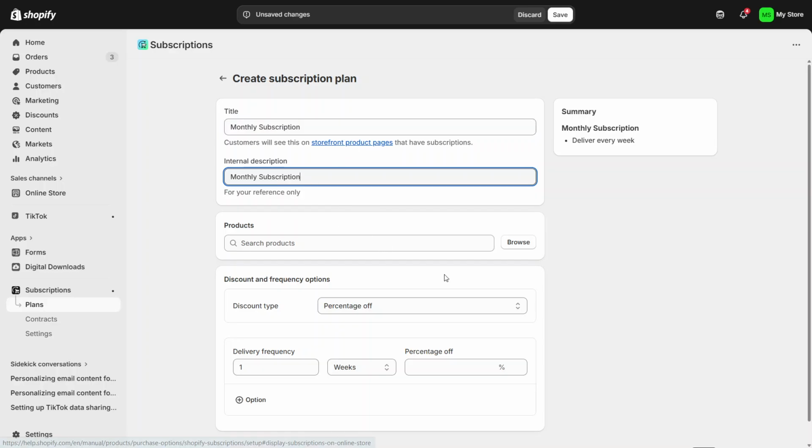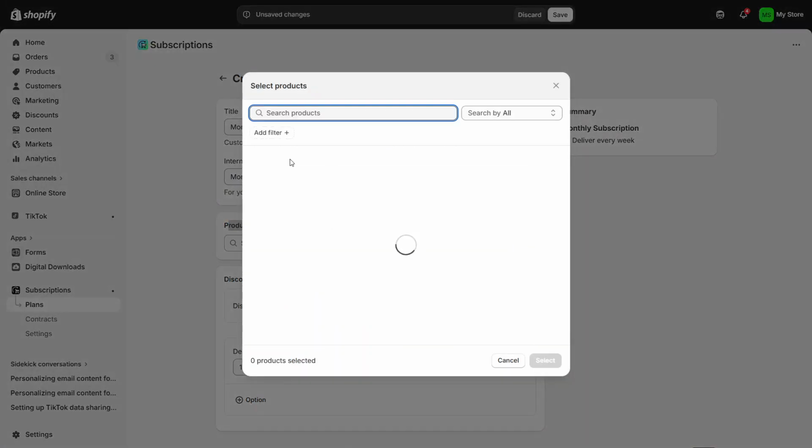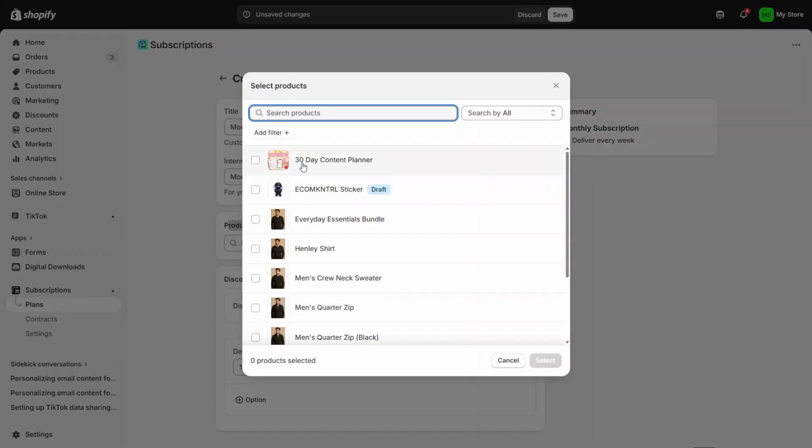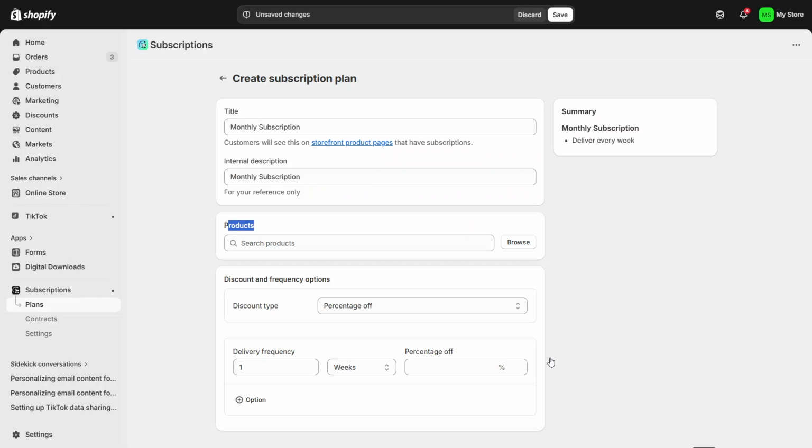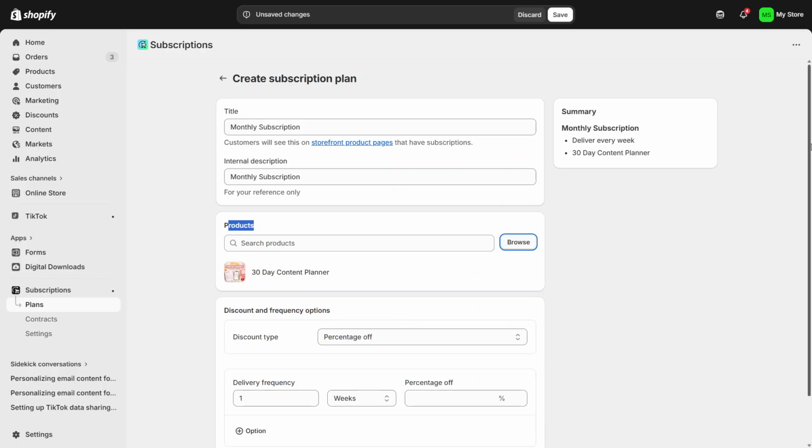Next, look for the products card. Click the Browse button. A pop-up window will open, showing the products in your store. Find the product you want to offer as a subscription, select it, and then click the Select button at the bottom right of the pop-up. This links your new plan to that specific product.